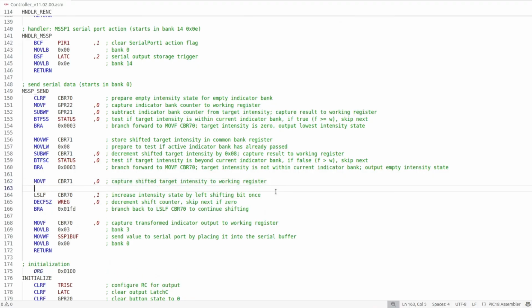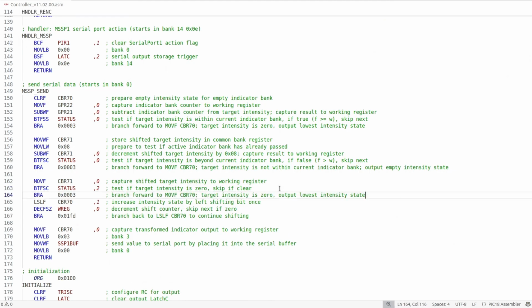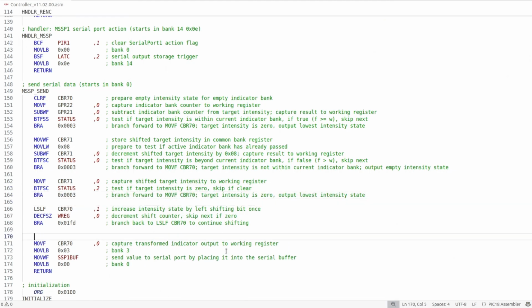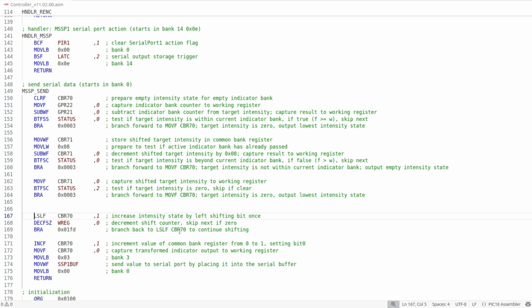And now we know the current indicator bank needs to have a value, so we begin the processing. First, we'll check if the target intensity is 0, in which case we want to output the lowest intensity state. And to do that, we have to increment the current empty intensity state by 1. And if it wasn't 0, we can perform the shifting. But even in that situation, we still need to start with a 1 as the lowest intensity state.